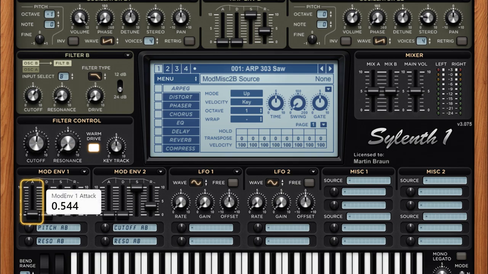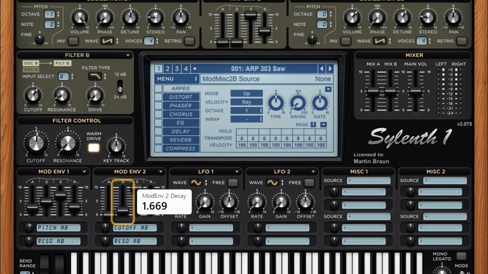Build the modulation movement one envelope at a time. Set mod envelope 1 attack to about 2.8, set mod envelope 1 decay to about 4.9, set mod envelope 2 decay to about 3.4, and set mod envelope 2 sustain to 0. The envelope shapes determine how each modulation route develops after a note begins.